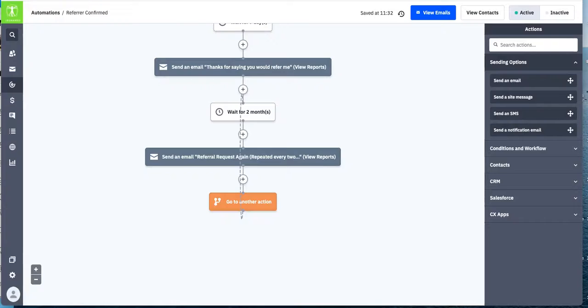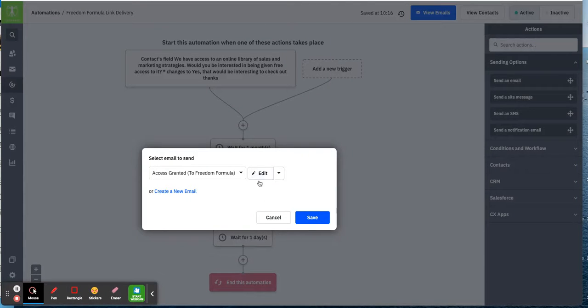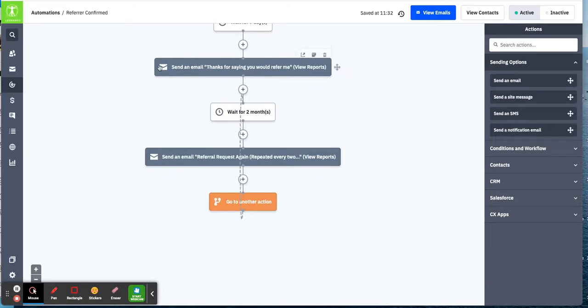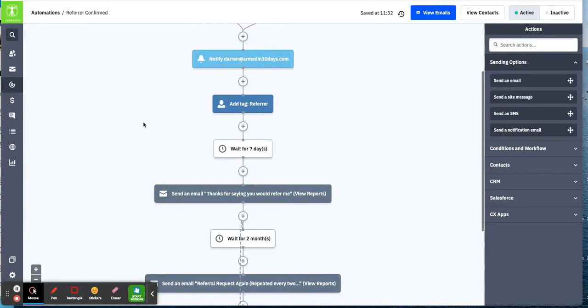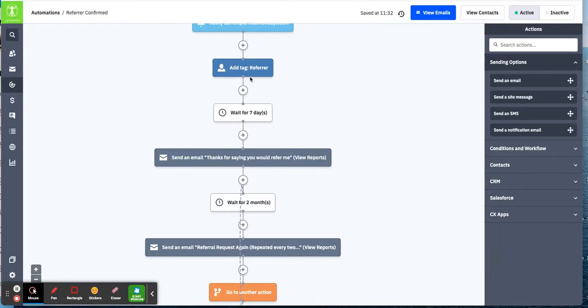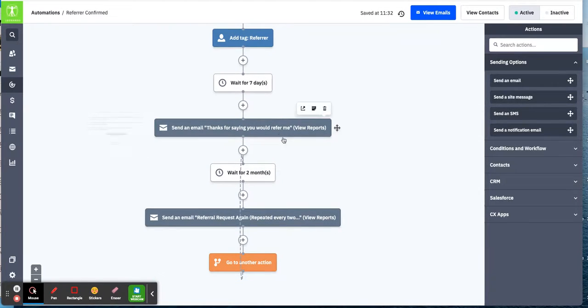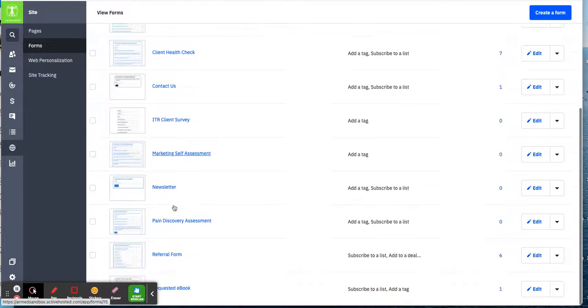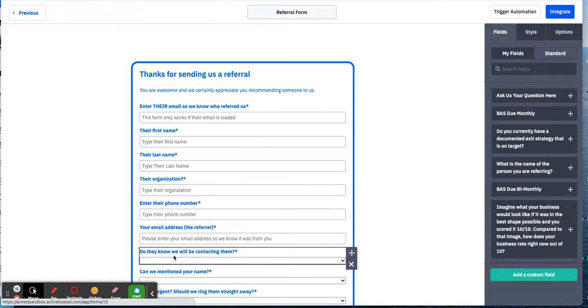After that, going back into here, sorry, they go into that formula there. Another question might be whether they're happy to refer you. So again, another automation based on their answer, would not hesitate to recommend you. It goes through, tags them as a referrer so you can find them, and then says, thanks for referring me, here's a link, and they fill in a link, and again, go back to a particular form in here, the referral form, and fill in the details of this form.